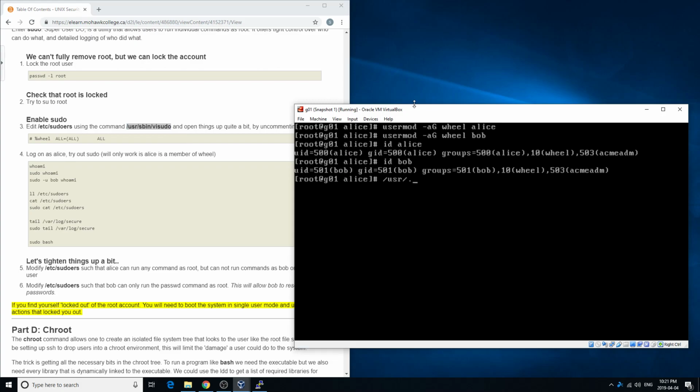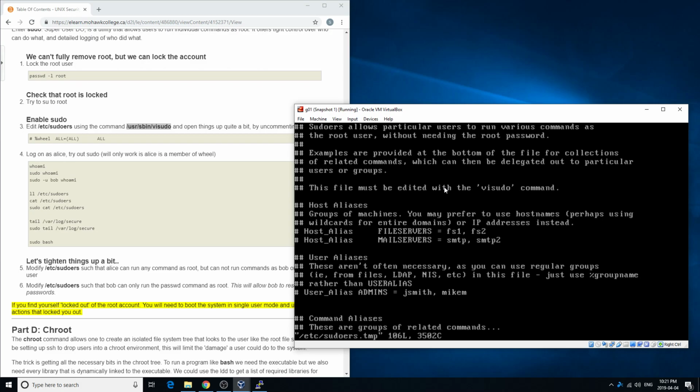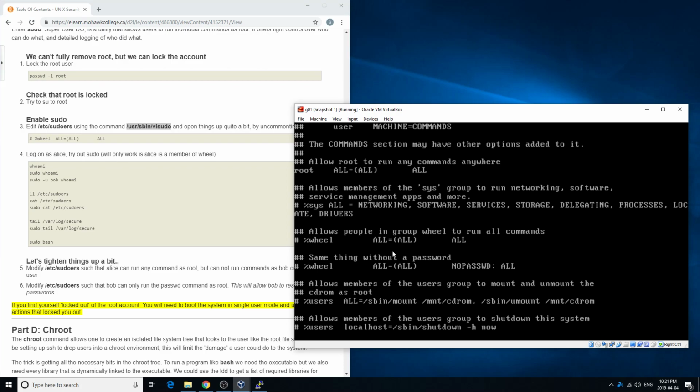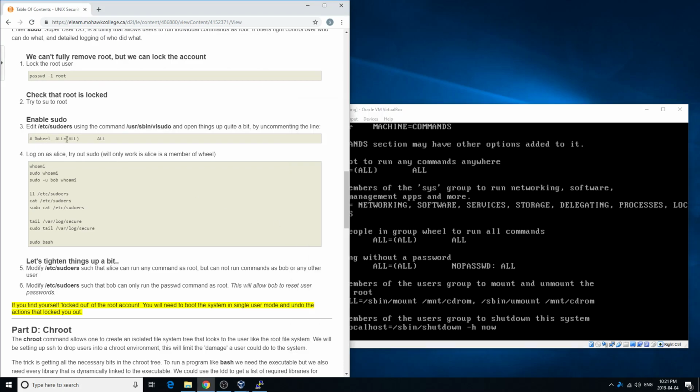Do that right now. Okay, and when you get into this file, go to the very bottom. So just go to the very bottom, because near the bottom you will see a line that looks like this: %wheel ALL=(ALL) ALL. And I won't explain what this means just yet. I will in just a moment down here.